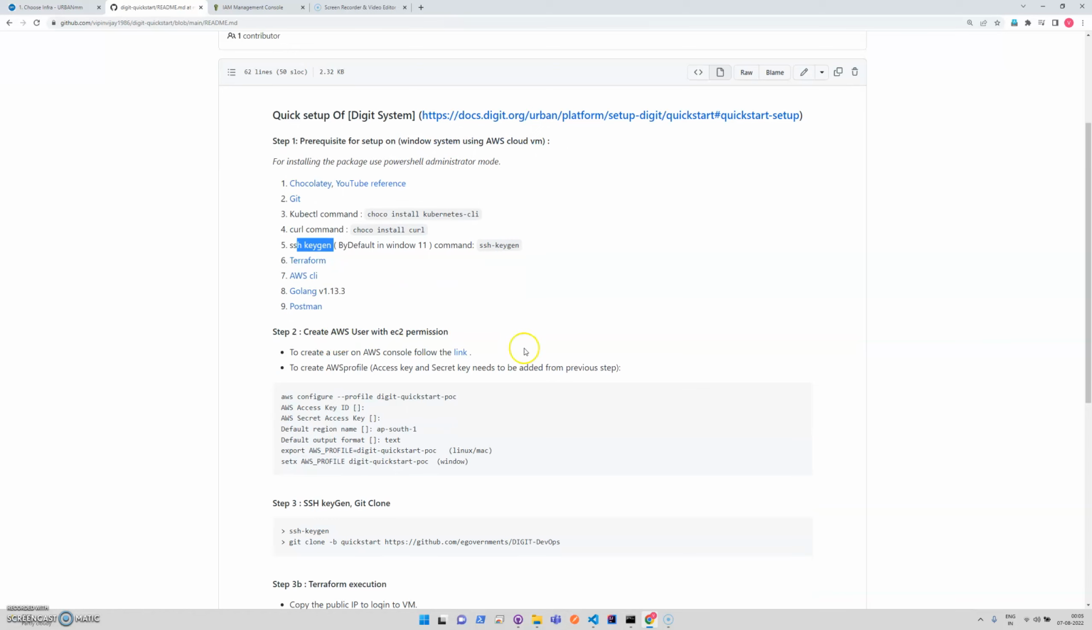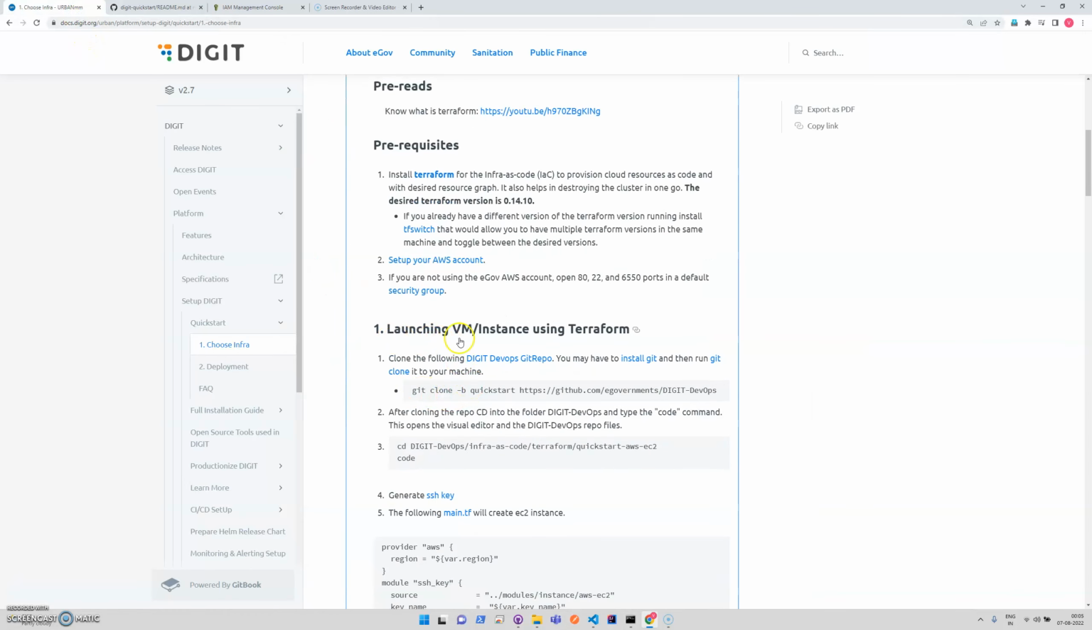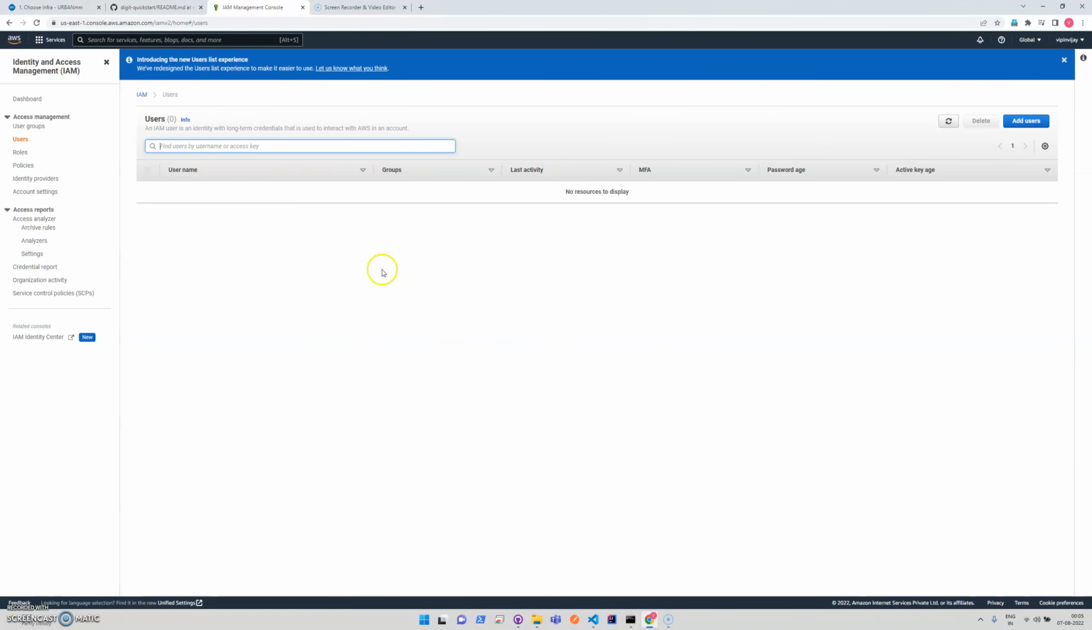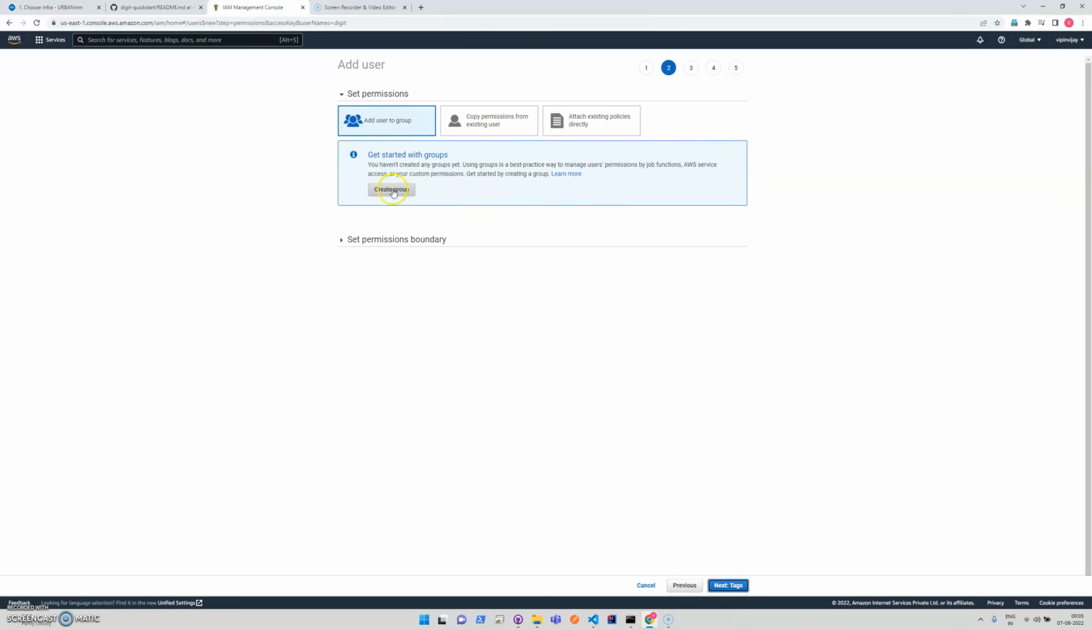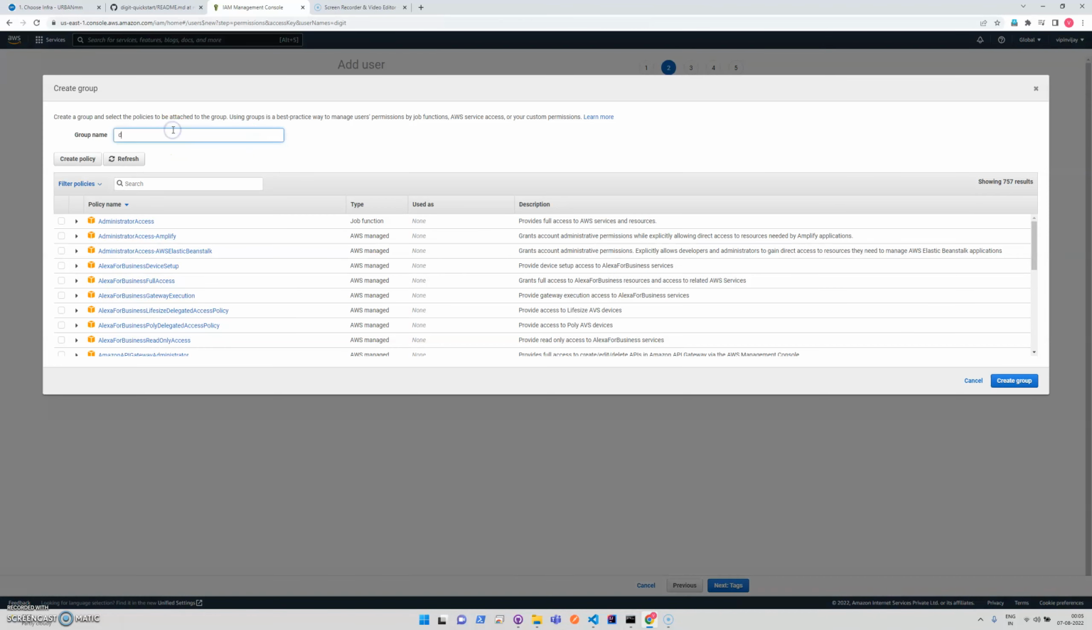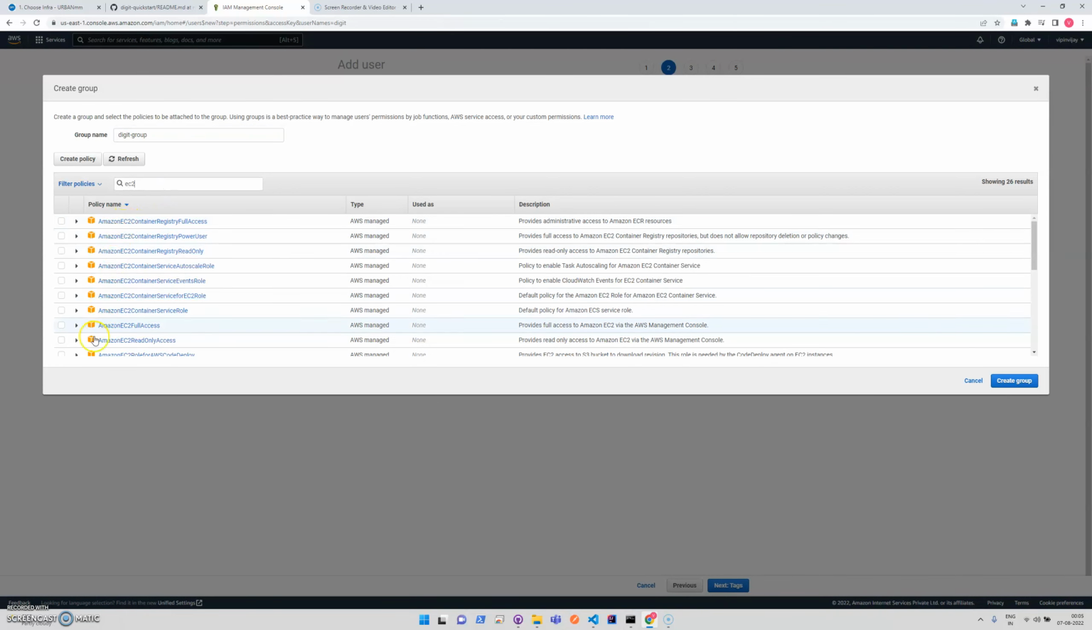Now the next step is launching the VM using Terraform. But before that, we need to have an AWS user. So I'll be creating a user using the AWS console. The username can be anything; I'm going to give digit. We need to select this option and go for the permissions. We should have the EC2 permission, so for that I'm going to create a group. I'll name it digit group, and here I'm selecting EC2 full access.